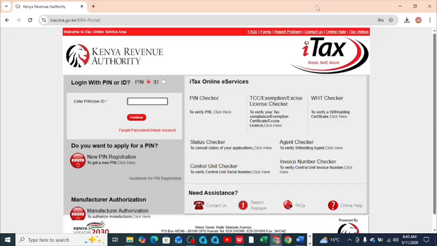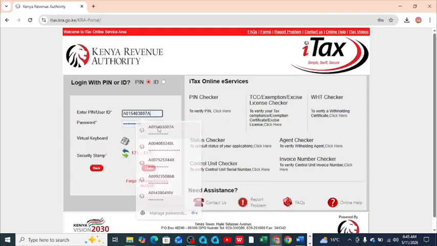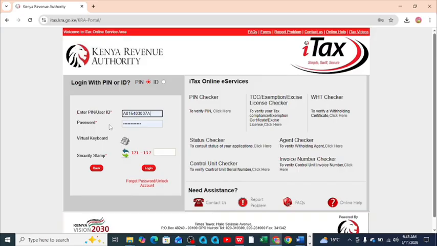In order to file their return, since it is slightly different from that of a resident individual, you need to get into the iTax portal and enter your iTax PIN or KRA PIN. So let me populate my KRA PIN here, which is A01543007A. Then you need to hit continue. You need to ensure you have entered the right KRA PIN and also that you have your password right.